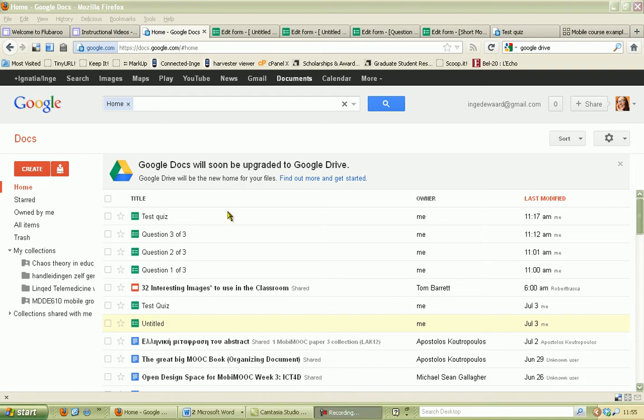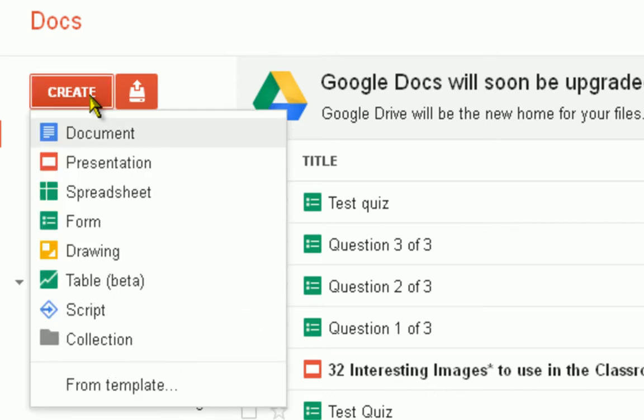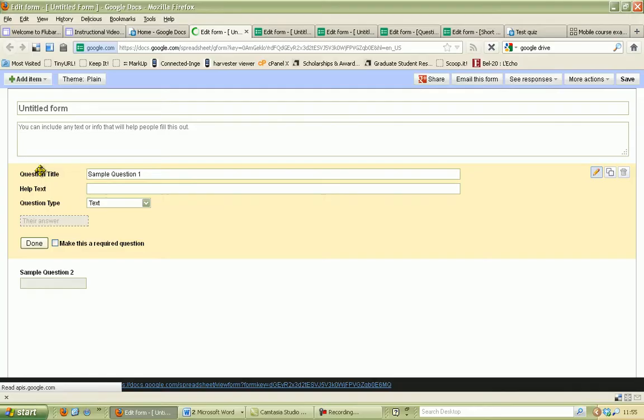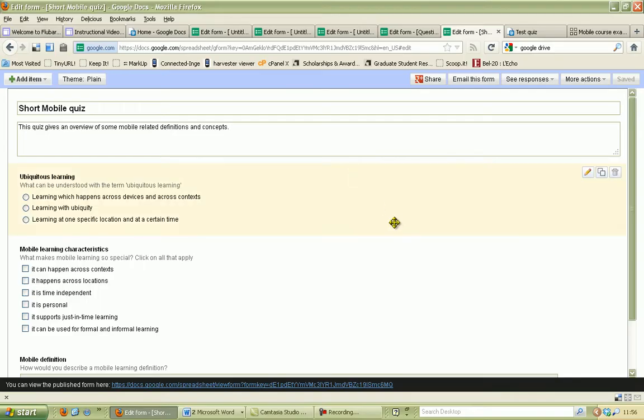In this tutorial, we will have a look at creating mobile quizzes using Google Forms, which is now part of Google Drive. And this is how to go for it. Click on a form, so create a form. Here you go. Add some information, the form title and everything, the question.